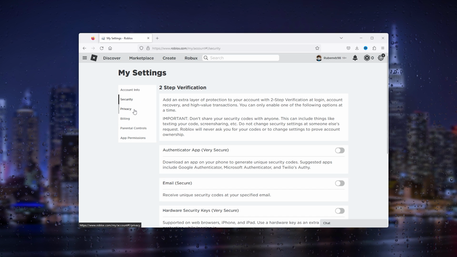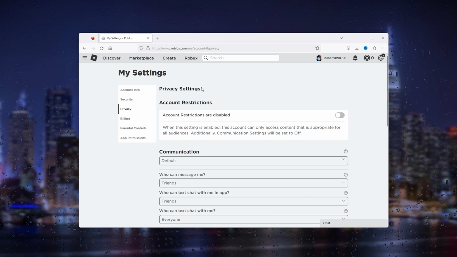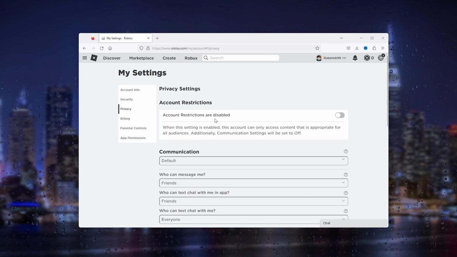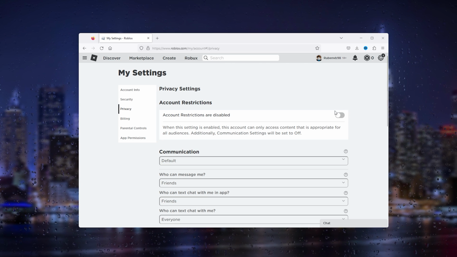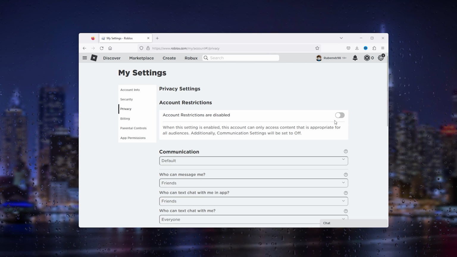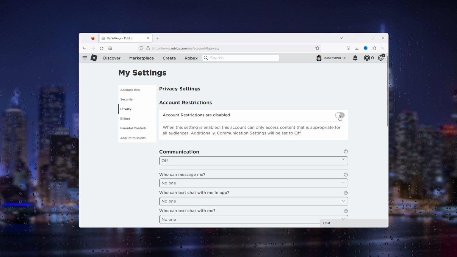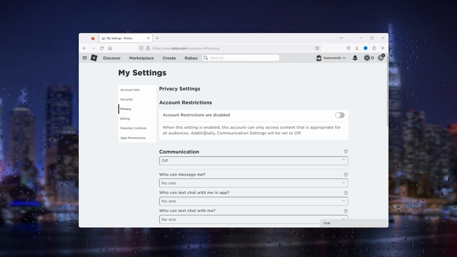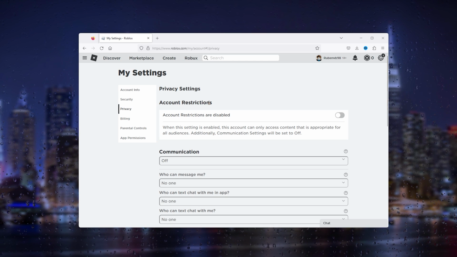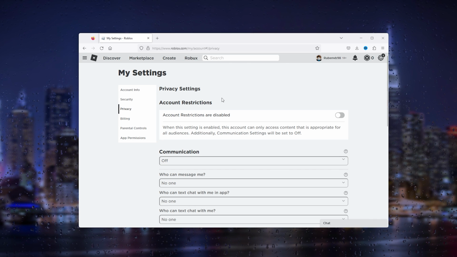Now the second method is by going down to privacy to make sure that the account restrictions are disabled. So simply uncheck this. If your box is checked and it is enabled, simply uncheck this box and it will be fixed. Now if this still didn't work, what you could do last is reinstall Roblox.